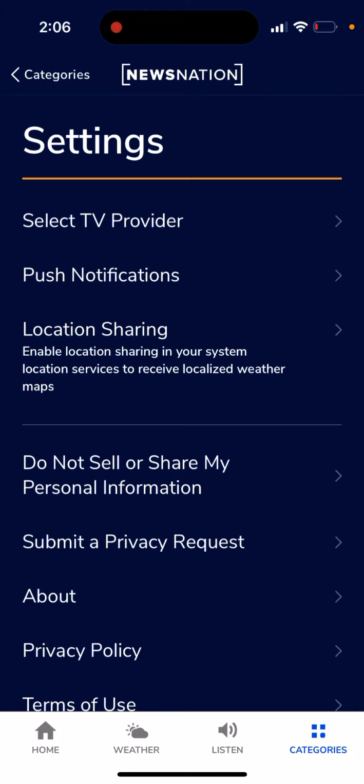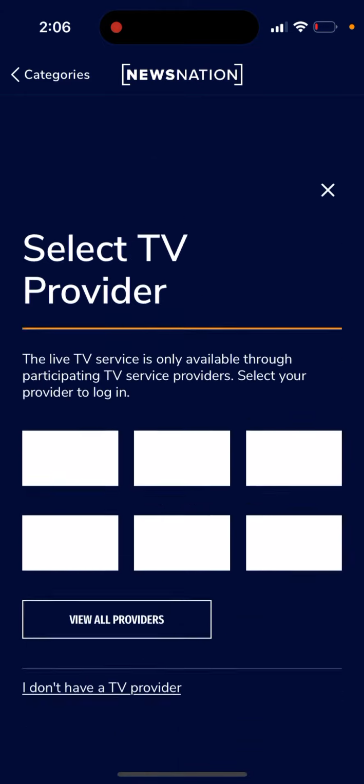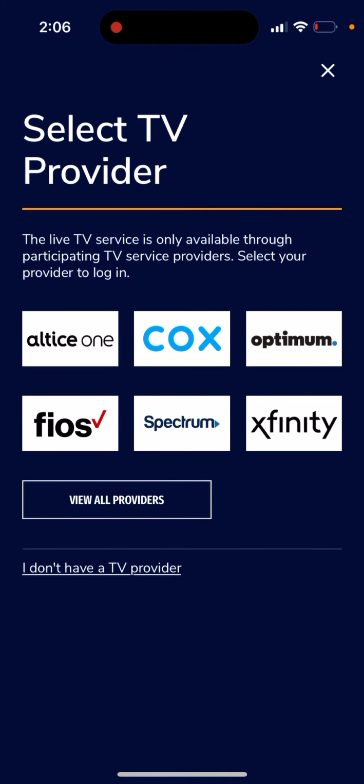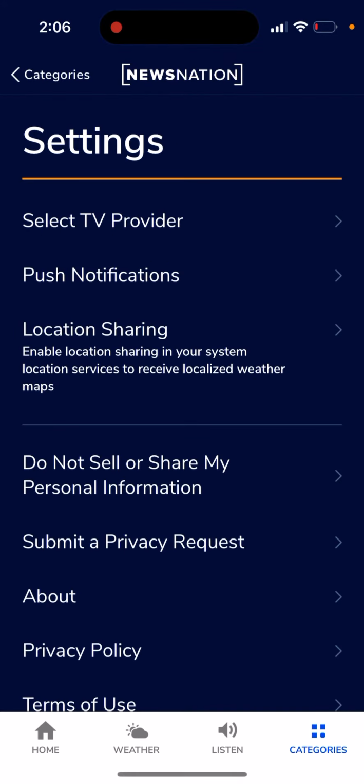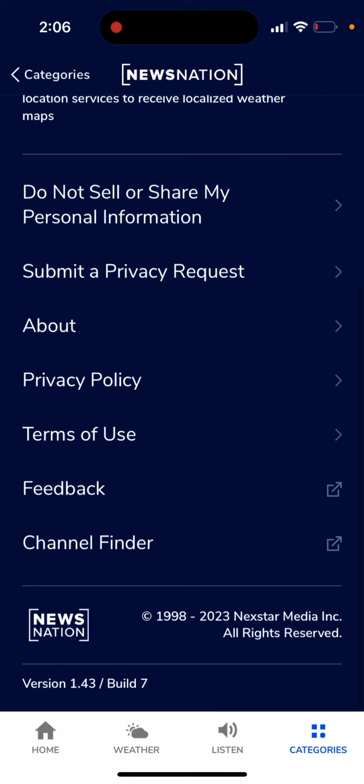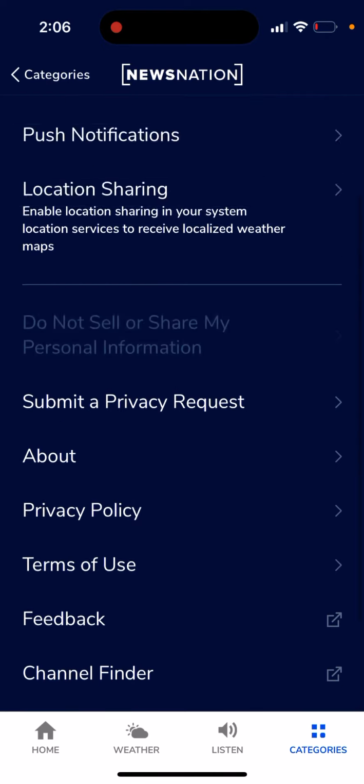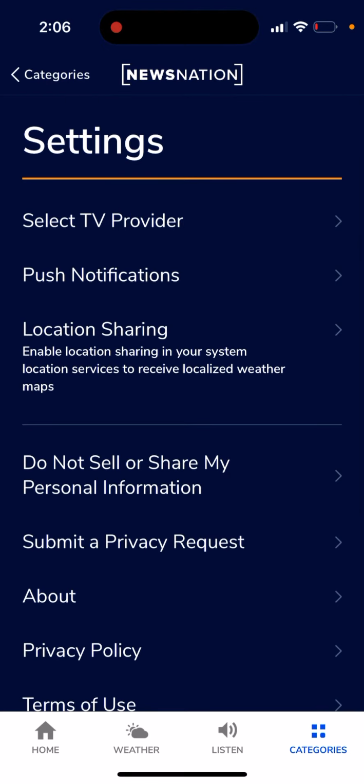So yeah, I just didn't know that there was a specific app. So it's good. You can select your TV provider, because I thought it was only on the website. And then yeah, you can just see all of the details here. If you plan to watch it from an iPhone, then definitely use the app.